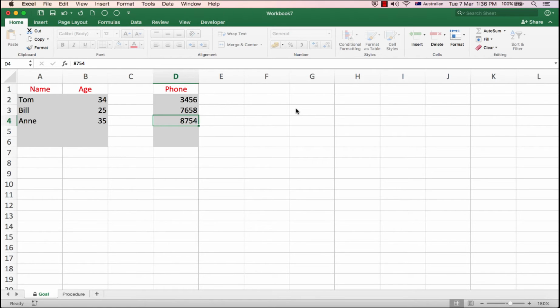I'd like to show you how to protect cells and workbooks and worksheets in Excel. The version I'm using is Excel 2016, but the same procedure works in earlier versions. So our goal is to protect certain cells.